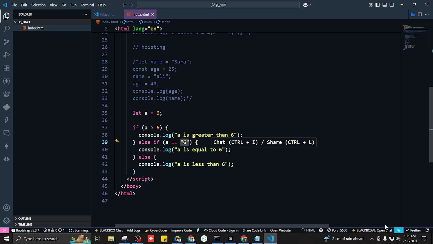Think like a machine. Which condition is going to be true? For the first one, second one, third one. Like what's going to be outputted? A is greater than 6, equal to 6, or less than 6? Equal to 6. Okay, equal to 6. But the question remains, and it's a new question.